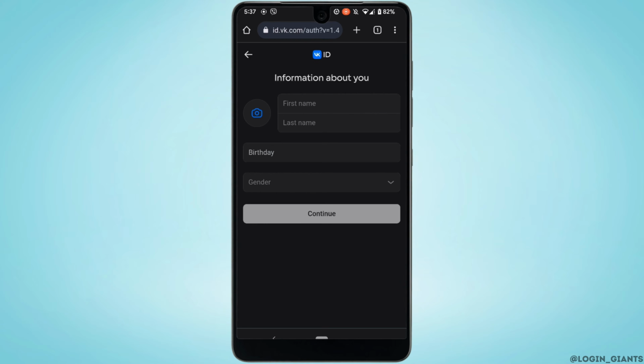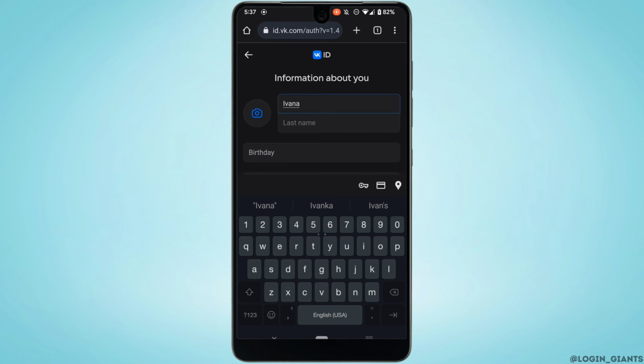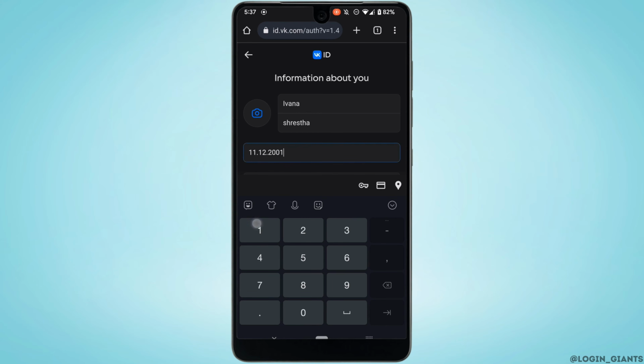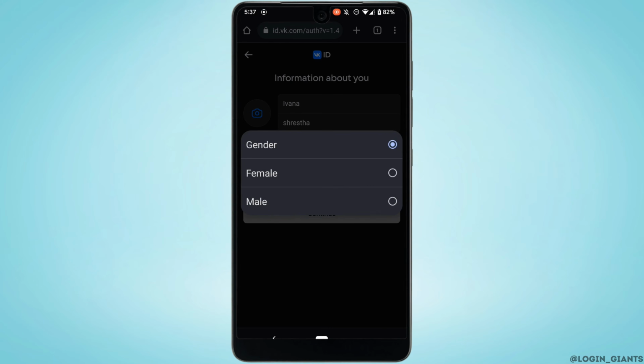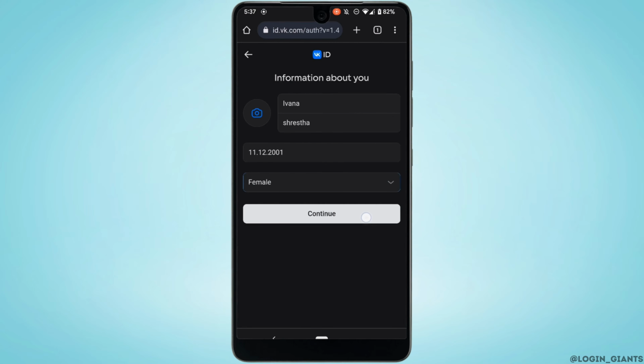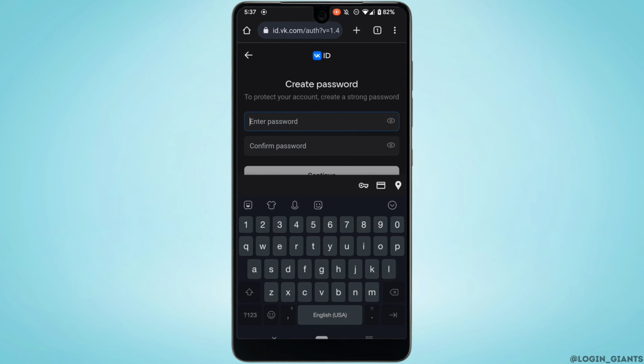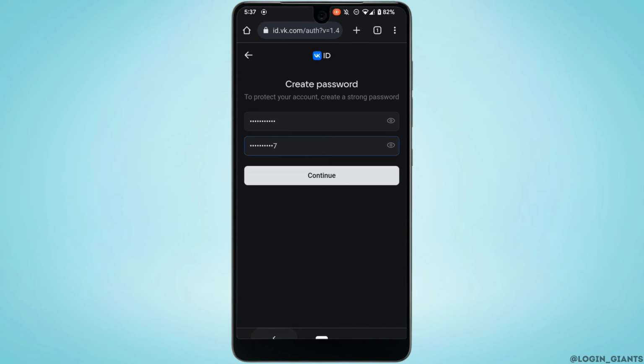Now you need to enter some of your information. Enter your first name, last name, and your birth date. Select your gender right here and then tap on Continue. Create a password for your Viki account. And for the confirmation, re-enter your password right here and then tap on Continue.